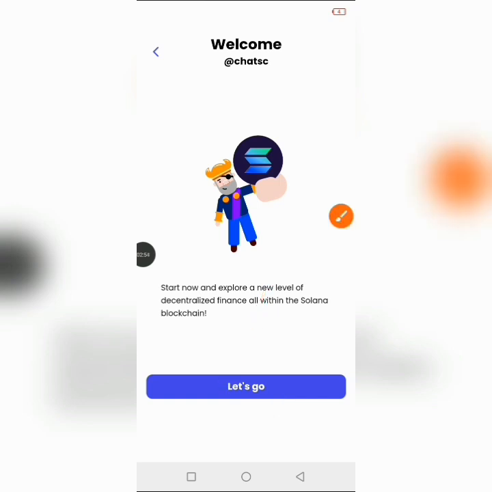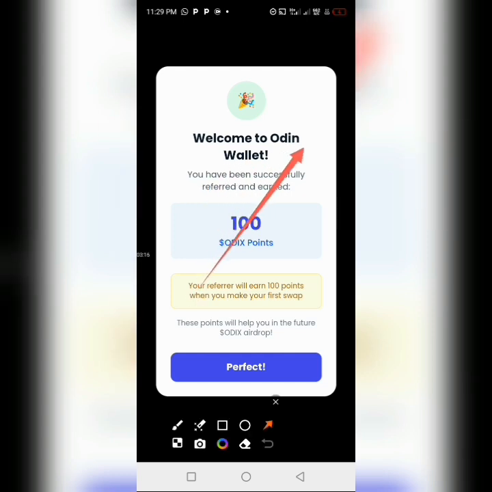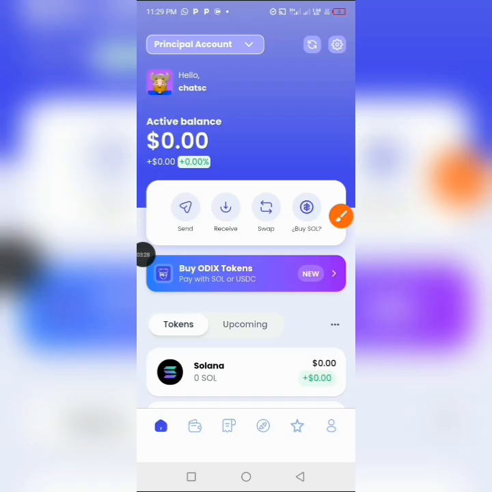Click on let's go. All right. Then you wait for it to load up your data, and then you are set. Good, congratulations, it has loaded up. You can see here that your wallet has been loaded up. You see welcome to Odin Wallet. You have been successfully referred and earned 100 Odix points. All right, so you click on perfect. And then that is how your wallet has been successfully created automatically.